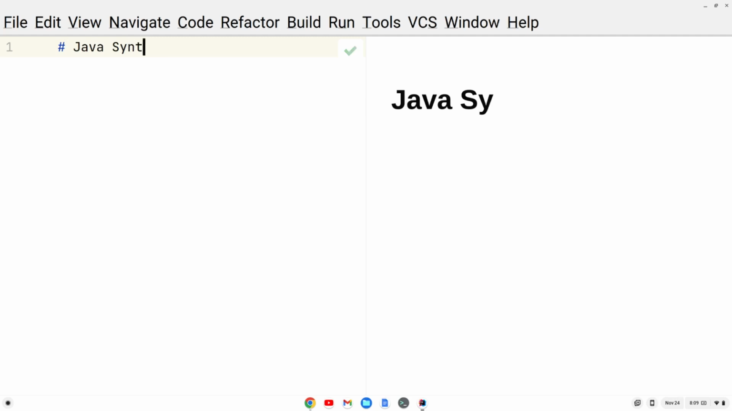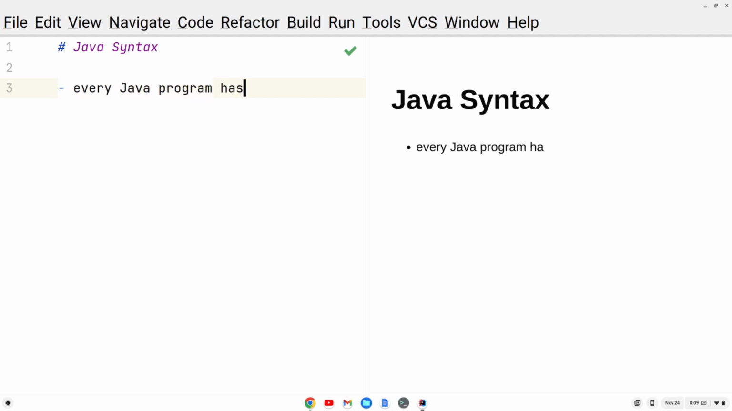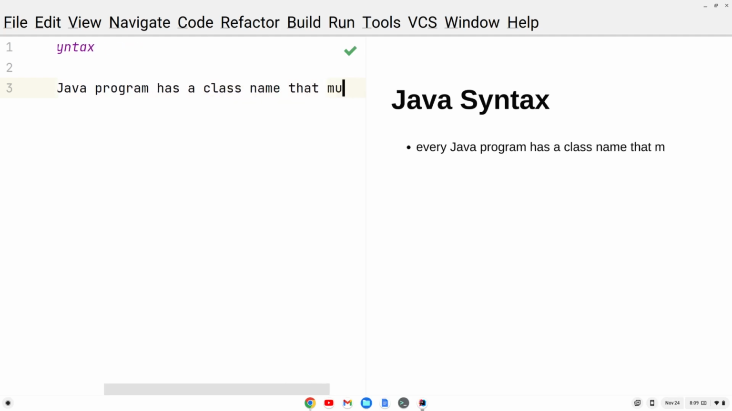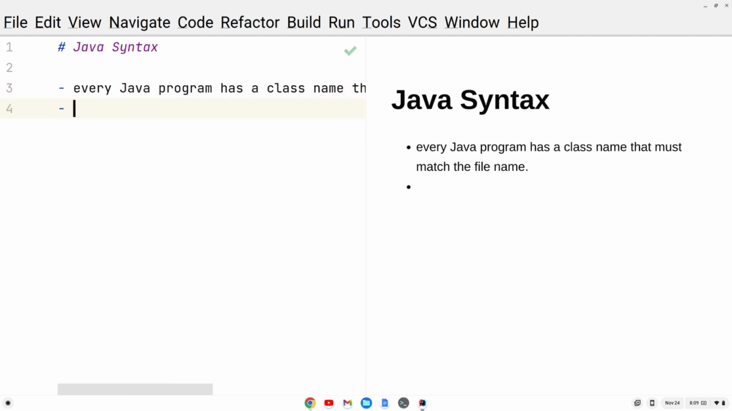Let me see if I can spell Java syntax. That's what we're talking about. So like I mentioned, every Java program has a class name that must match the file name. Okay. Inside every program, we have a main method. So, and I'm going to show you what that looks like.